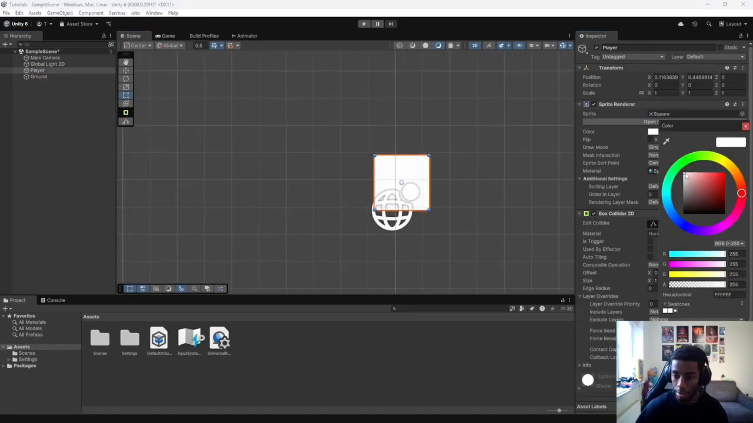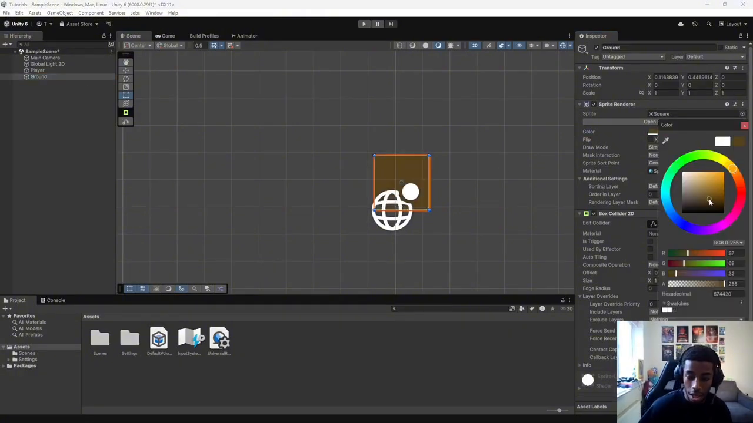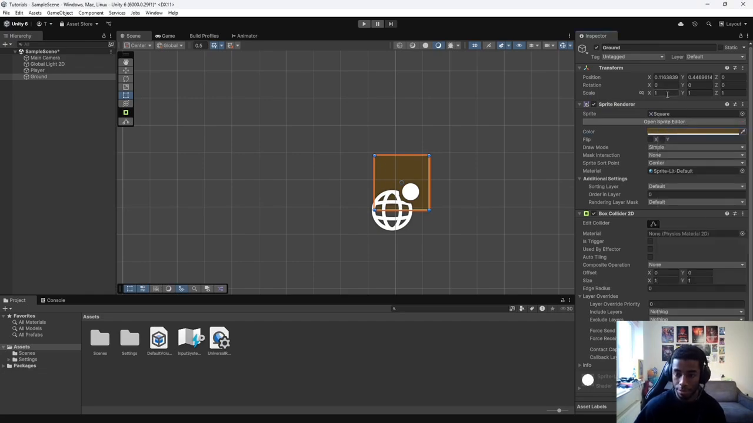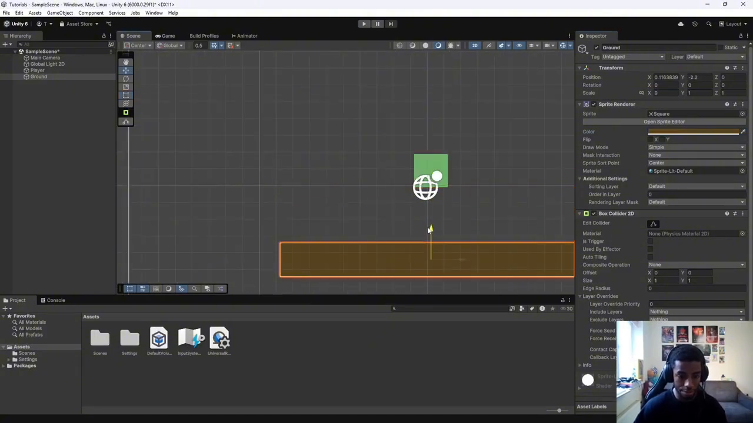I'm just going to make my player green here. Make it whatever colour you like. And I'll make the ground brown. And then I'm just going to change the scale here on the X to maybe, I don't know, 9. And drag it down a bit.